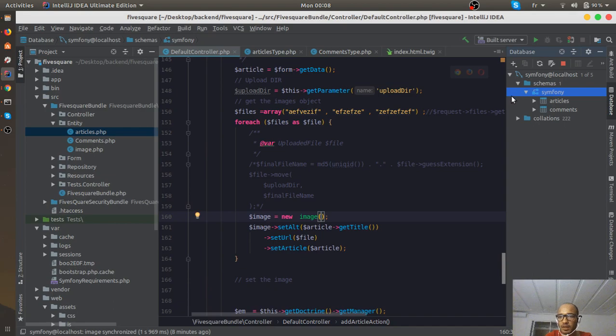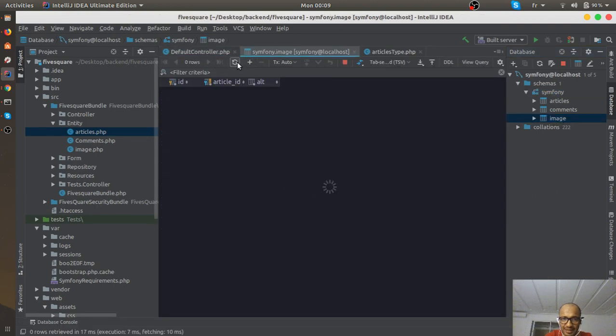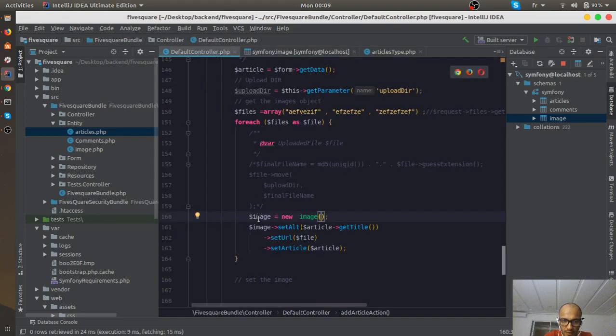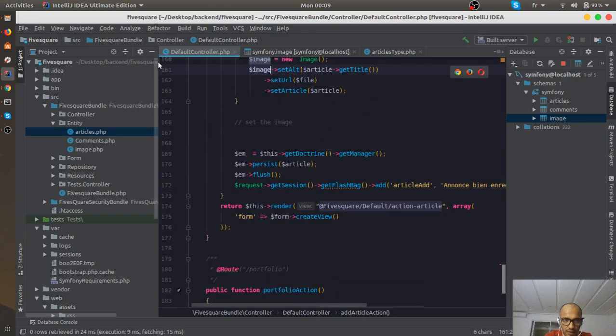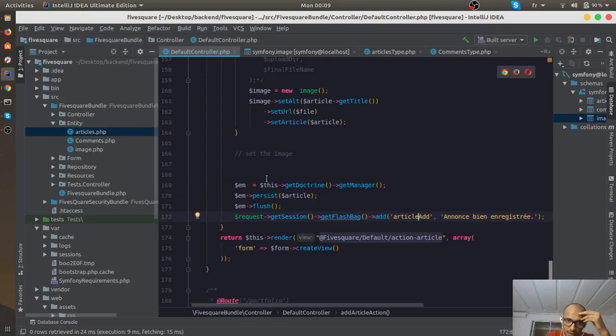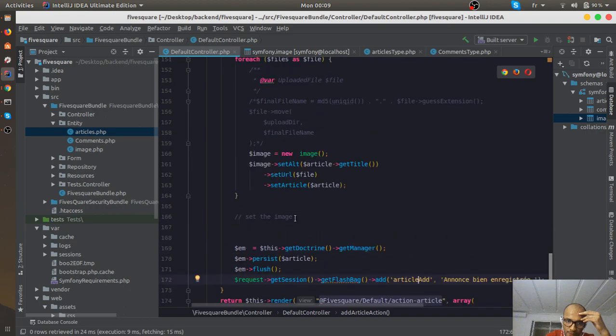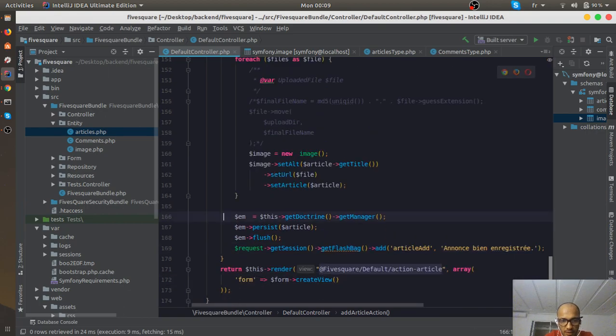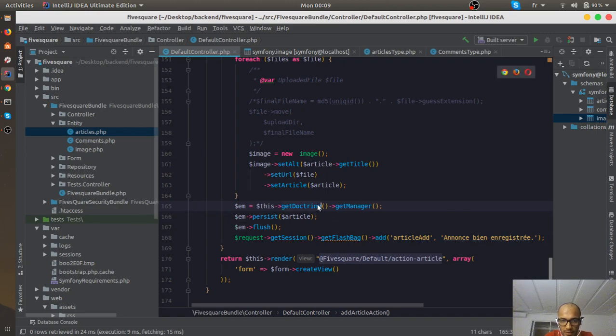If I have a look at the database, I just need to refresh. I get nothing. What the hell? I get nothing because the entity manager seems to not be taking care of this. Okay, remove these empty spaces, get entity manager, then persist article, and not persisting the images.